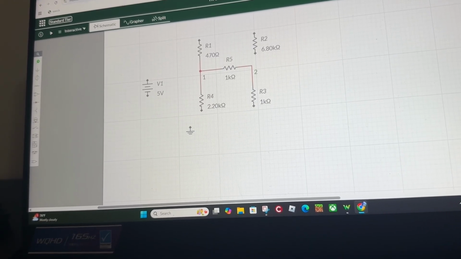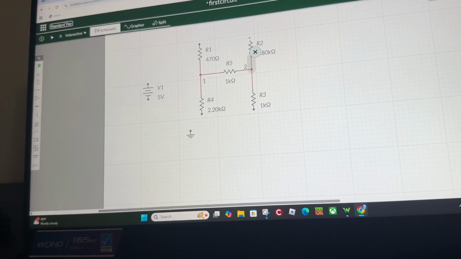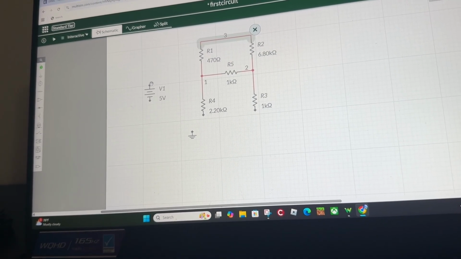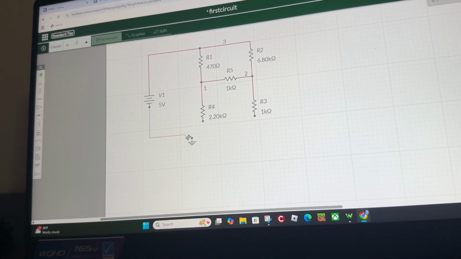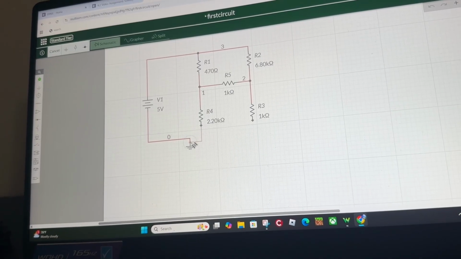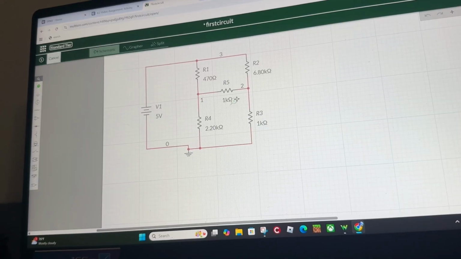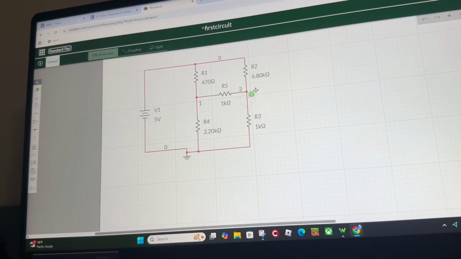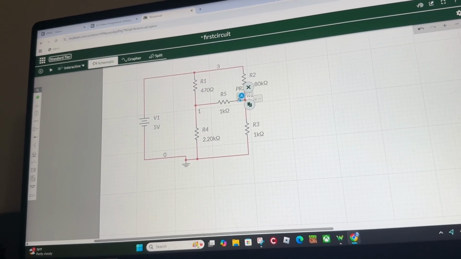I'm going to connect them like this. Got to be in line to make the circuit work. And almost done. Take a voltage. Should all be the same for voltage, and I'm going to take a current. I'm going to click run.